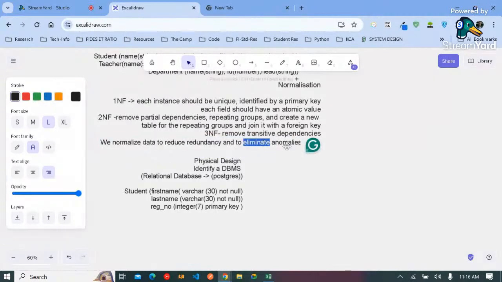So anomalies, I didn't mention it, but we have kinds of anomalies. Let me list them. We have the updation anomaly, we have the deletion anomaly, and we have the insertion anomaly. I think they should be 3. So with the updation anomaly, when we want to update some data, we are forced to update it in all other areas where it repeats.